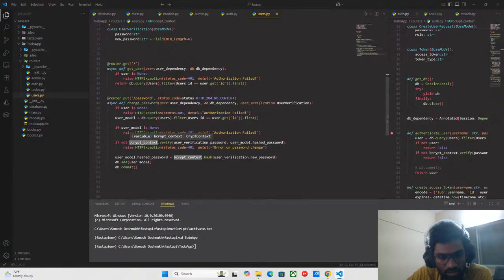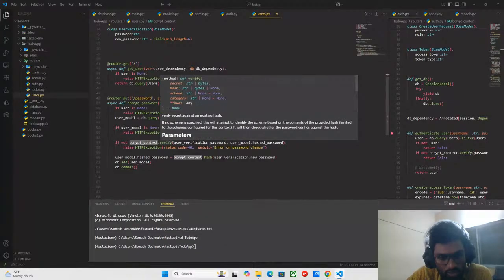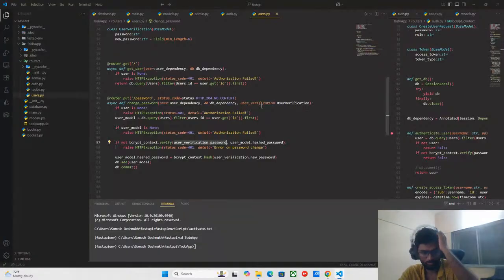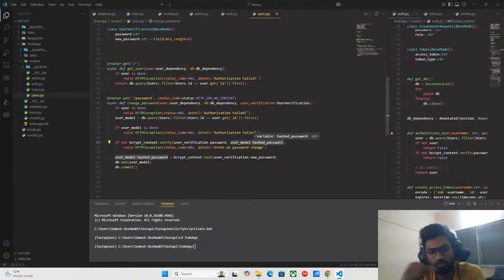If not bcrypt, see bcrypt.verify, what is it going to verify? This is going to have access to user_verification.password, which we will be passing. And then we have user_model.hash_password, which is already saved in the database. Those two passwords: the one password that I'm going to put, and the one that has already been set inside the db.